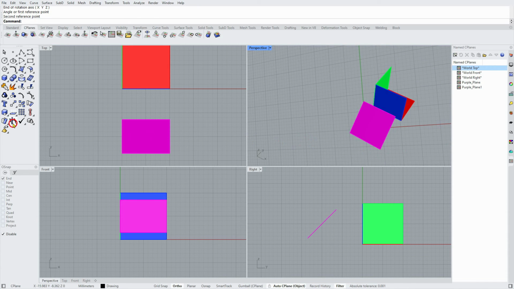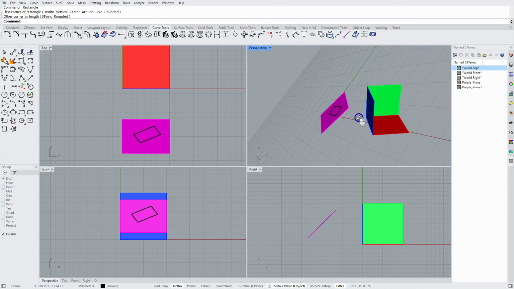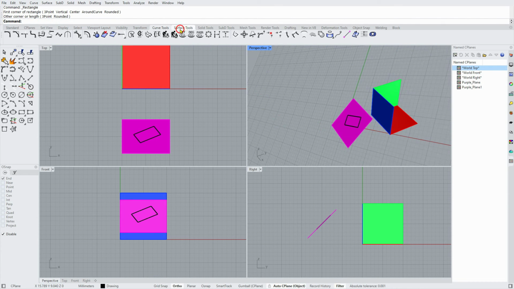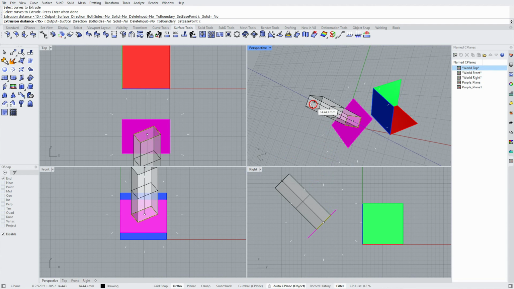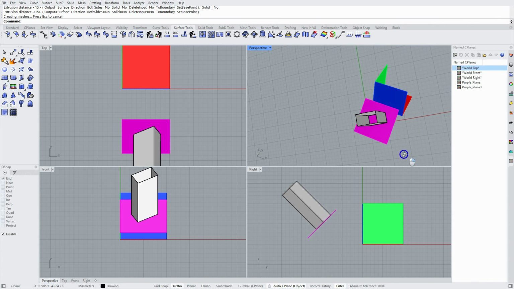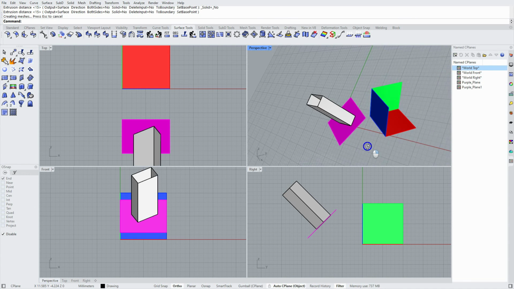And so now I can come in here and get my curve tools and again draw a nice rectangle in here, oriented at 30 degrees to the original purple plane. And so there you can see, there it is. And now I can come in here again to surface tools, get my extrude straight, click that guy, and then I have to remember to press enter, and then I'm extruding this thing. And there you go. I've got an extrusion at a reliable angle from the original purple plane, all with the help of the CPlane concept.